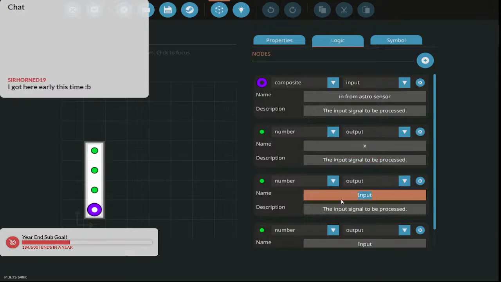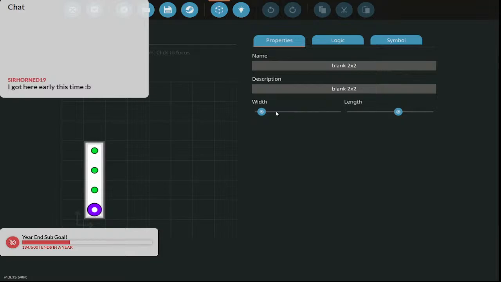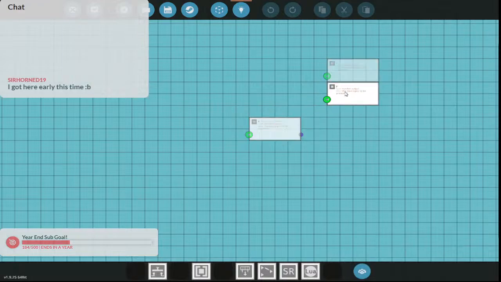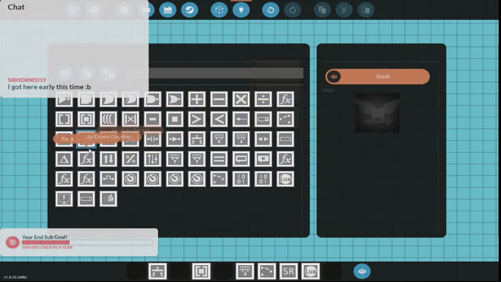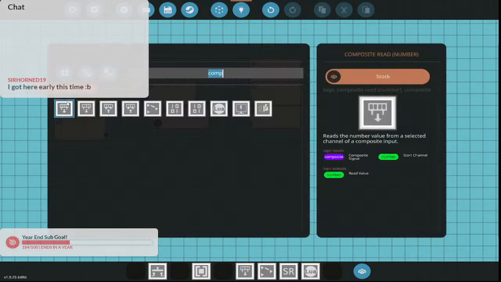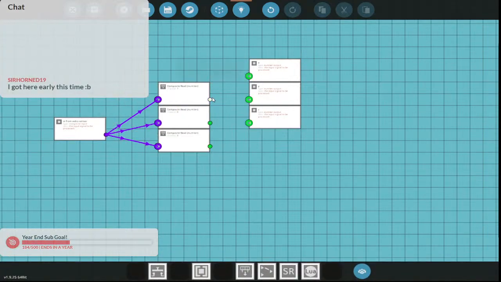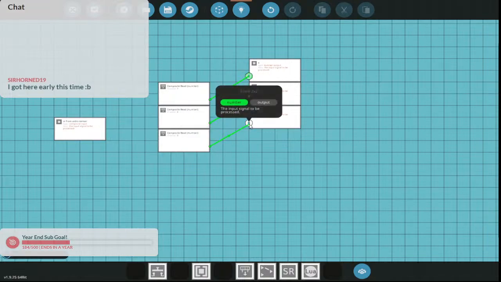X and Y and Z. Oh, I might have to make this wider. Is that right? Who knows? All right, X, Y, and Z, and then what do I need? Need a composite, right? Read number 1, 2. Oops. And we need 3 of these. Channel 7, 8, 9. Channel 8. Oh man, channel 9. All right. 1, 2, 3, 7, 8, and 9.